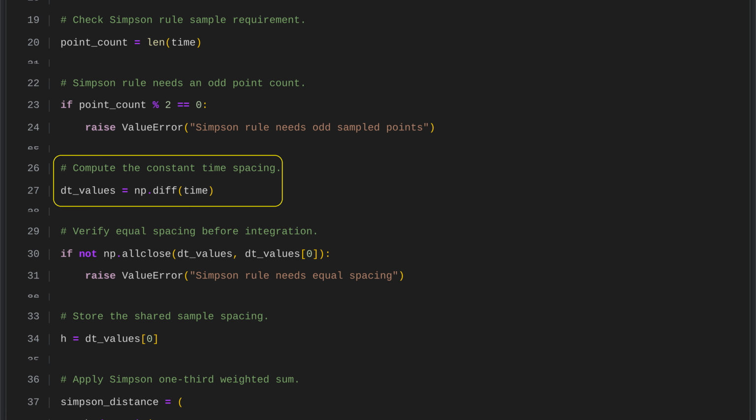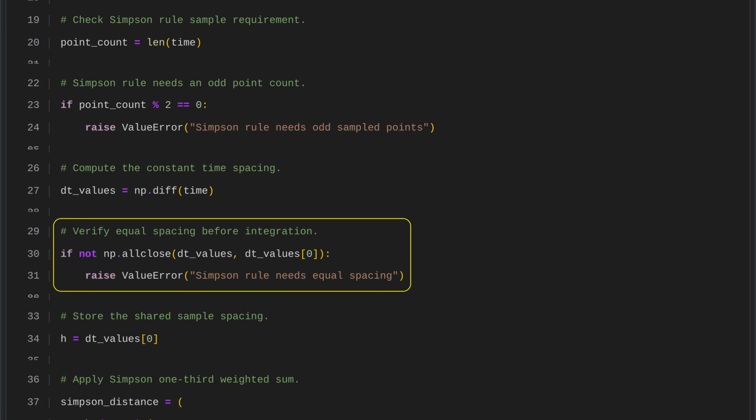Use NumPy's difference function to find the time gaps between consecutive samples. These intervals show whether the samples are evenly spaced, which is required for Simpson's rule to work accurately. Before integrating, the code verifies that the time points are evenly spaced by comparing each interval to the first one. If the spacing is not consistent, it raises an error because Simpson's rule requires equal intervals for accurate results.